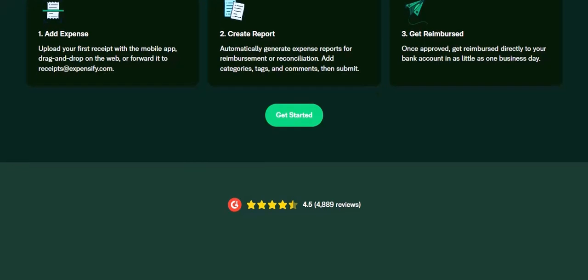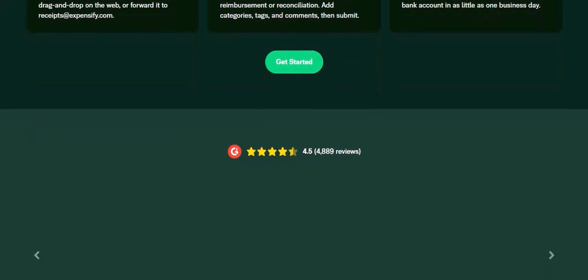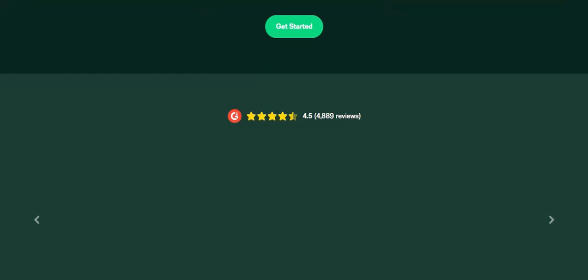Take advantage of the opportunity to test the platform's capabilities and ensure it meets your specific expense management requirements.